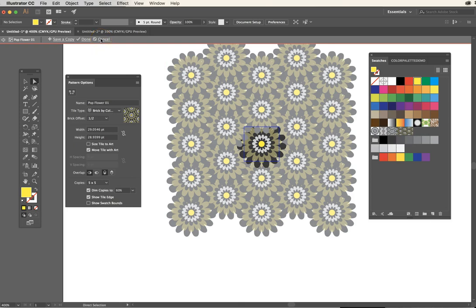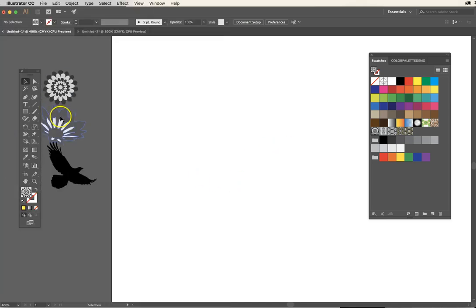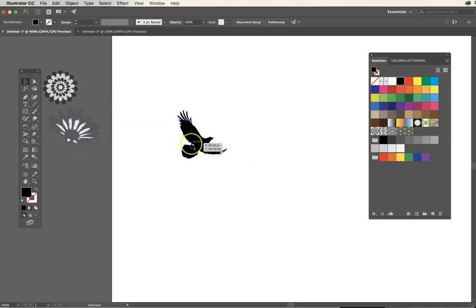When we hit cancel, we don't overwrite that first Pop Flower 1, but instead we get to keep that original Pop Flower 1 plus save a copy, save a copy, save a copy. Every time we create an iteration, we save those patterns as well. So when we select done, we're overwriting that first pattern. So just hit cancel and we get to benefit from the pattern maker.